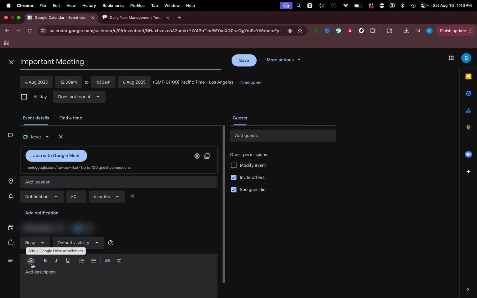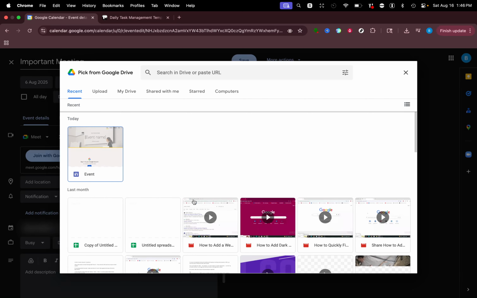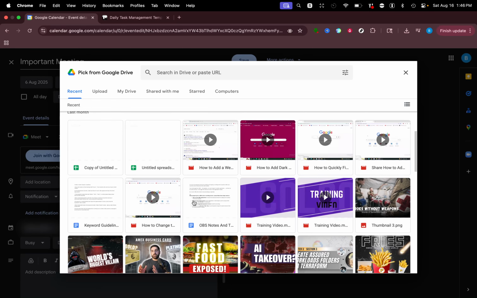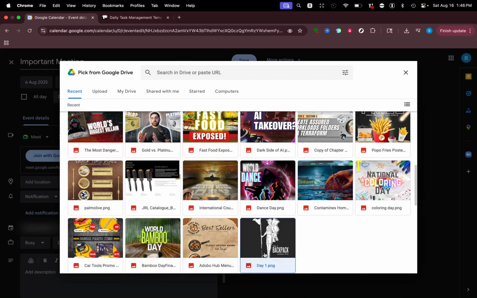Clicking this icon allows you to access Google Drive, and it's here that you'll find the image you wish to attach. Make sure before this step that your image is uploaded to Google Drive. Organizing your images into folders could be helpful, especially when you need to find them quickly.